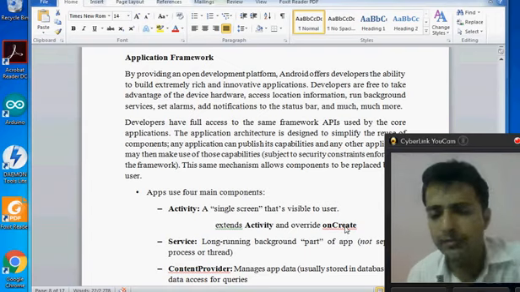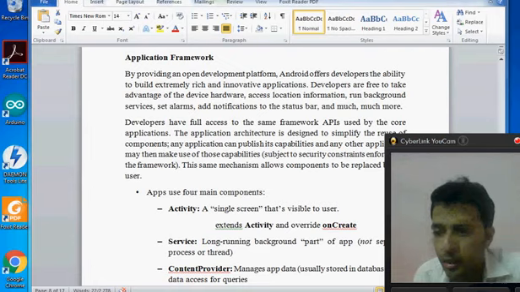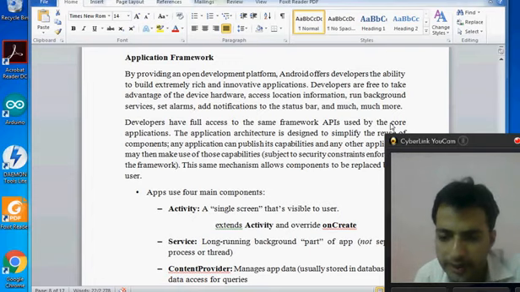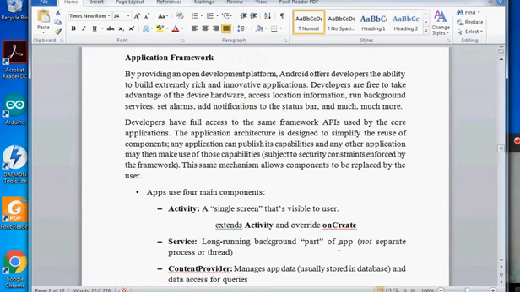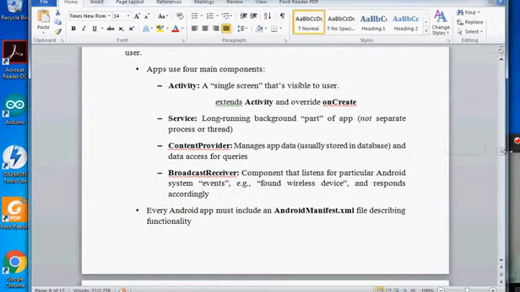Secondly, as we know, if we have quite many applications running on our system, most of them are running at the back, and one of them is at the front end, and the rest are running at the back. There is also a long running background part of an app, which is not a separate process or thread. I have written all this in detail in the next few pages, so I will go through all this.